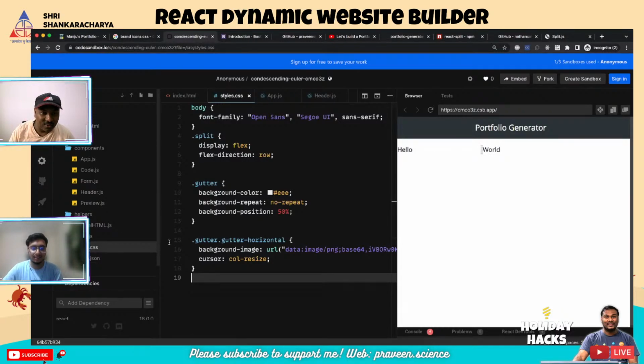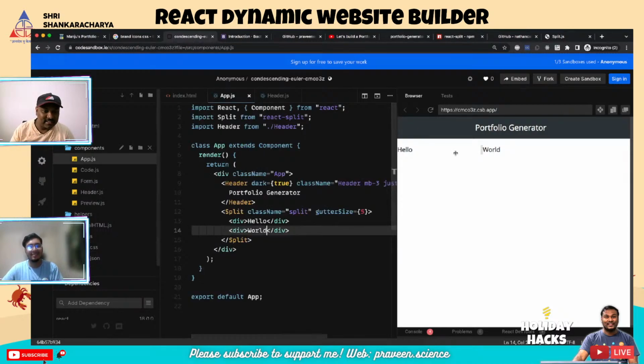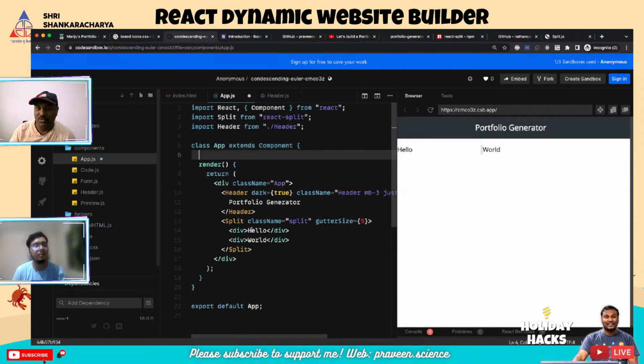So the next thing that we are going to do is add some more components here. App is really cool, so App has got everything. We will add a state here. There are two things, right? One is props and one is state.